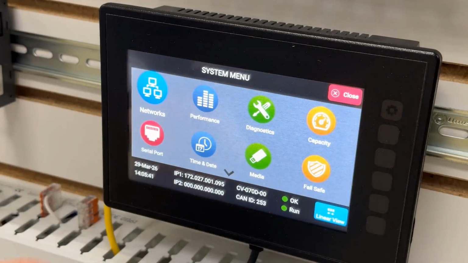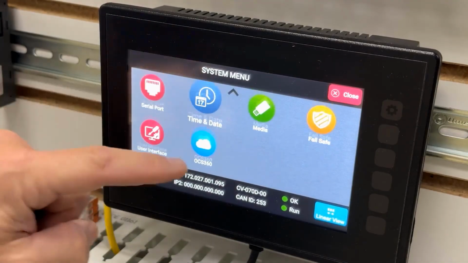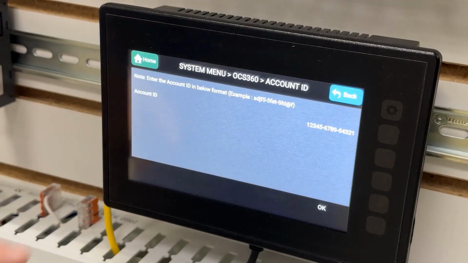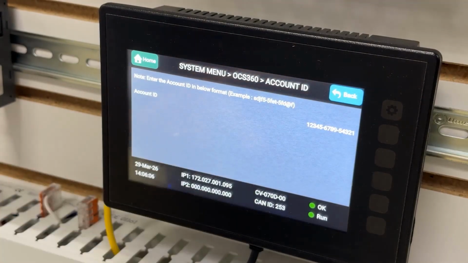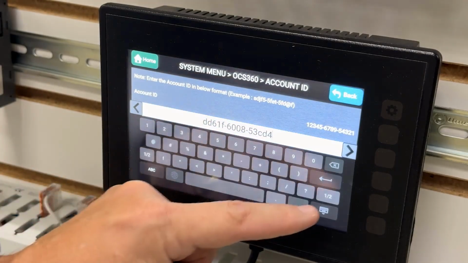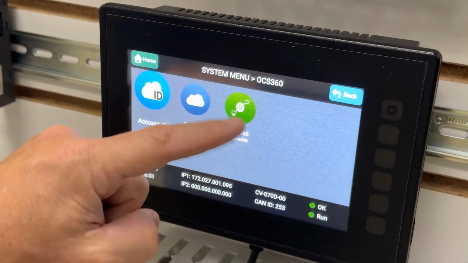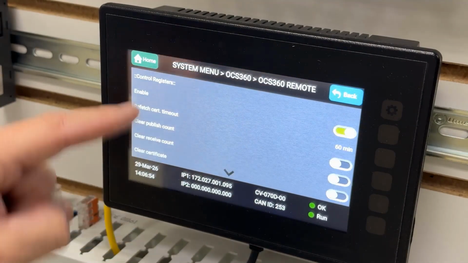Next, navigate to the System menu, and if we scroll down, we can select a new option for OCS360 Remote. Here, we can enter our account ID, which will connect this controller to our OCS360 Remote account. To finish, we simply enable OCS360 Remote in this menu here.